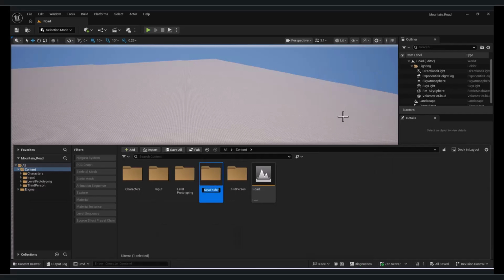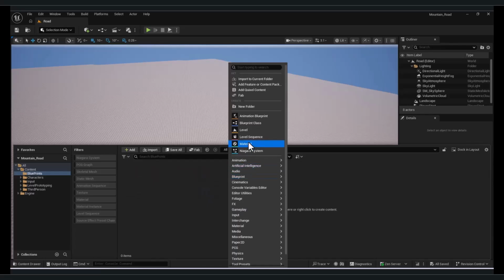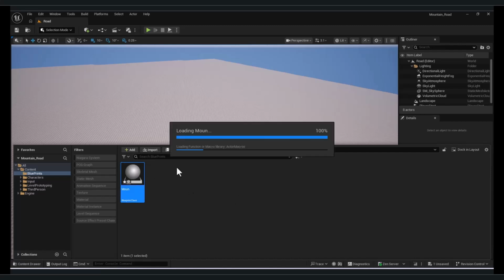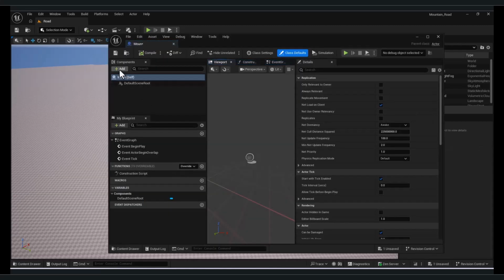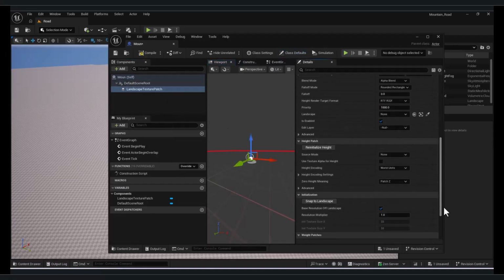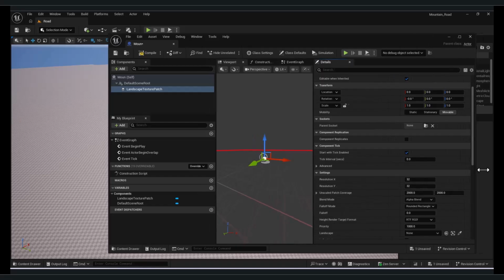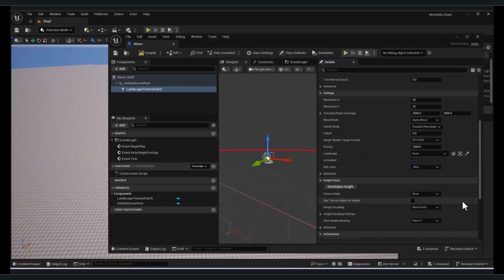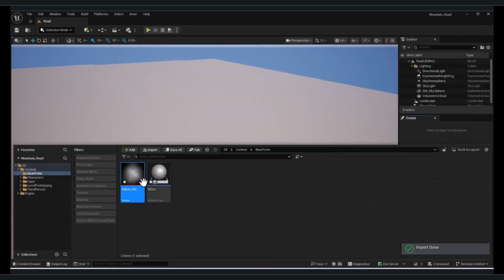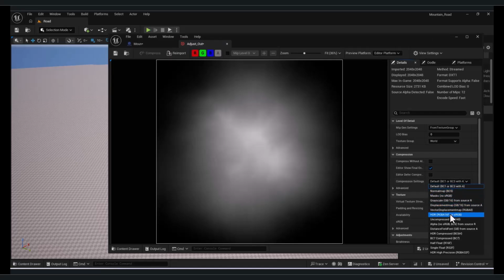Alright, now we want to use our height map. For this, I create a folder for our blueprints and then create a blueprint actor inside it. Now inside the blueprint, we add a landscape texture patch and set the source mode to texture asset so we can assign our height map texture to it. Open your texture and set its conversion setting to grayscale.